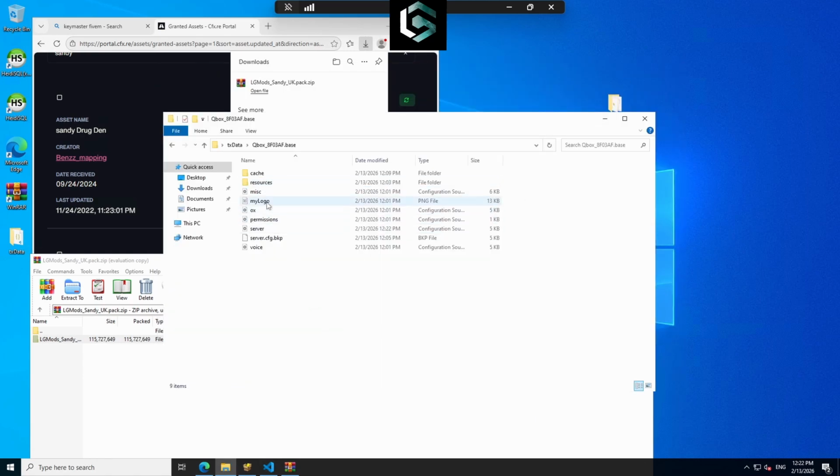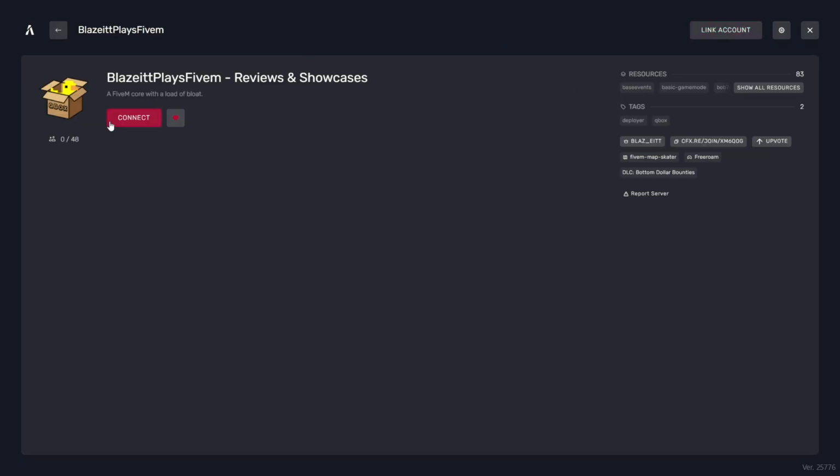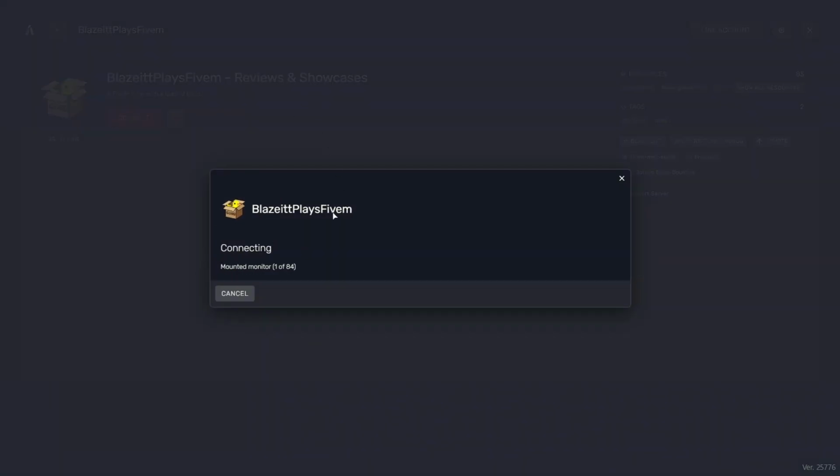Once this is sorted, you can restart your server. Once you've restarted your server, then we'll get into the rest of the tutorial. So once your server has restarted, this is my server here. We're going to connect in. It should only take a moment to connect into your server. Once I've connected, I will be back with you guys.